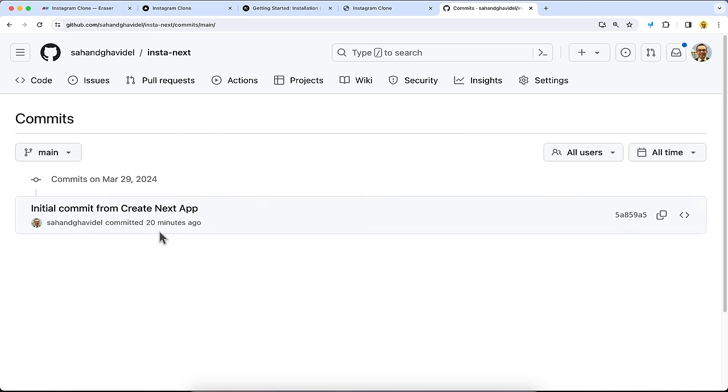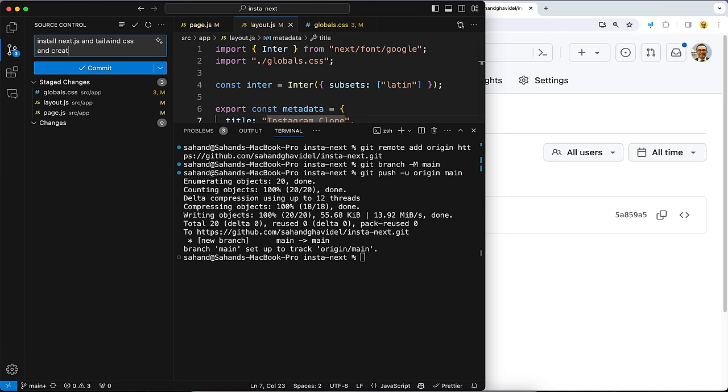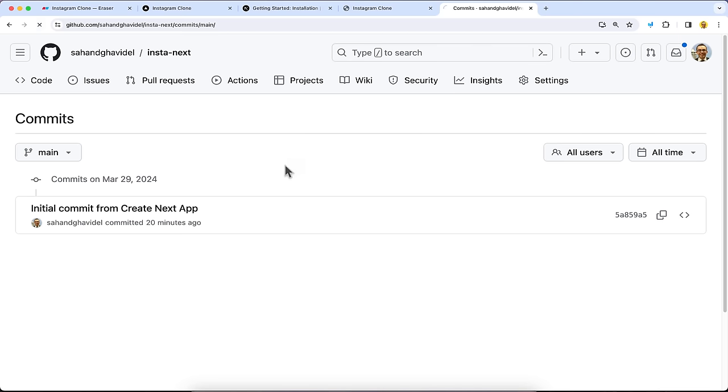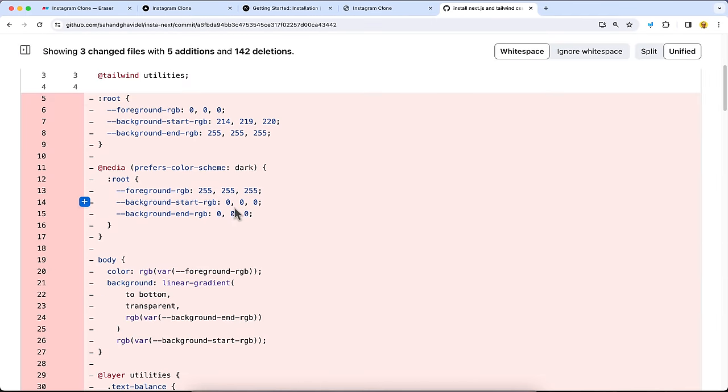Also, we can see we have one commit created automatically by create next app. So the next commit, we're going to add ourselves. I'm going to add everything here by pressing the plus icon and create a message for this commit. For example, I just say install Next.js and Tailwind CSS and create the first template. So this is going to be the title of this section as well. So anytime you have any problem in your code, you can come to this GitHub repository, come to the commit section, click on it and you see the changes that have been done in this part.